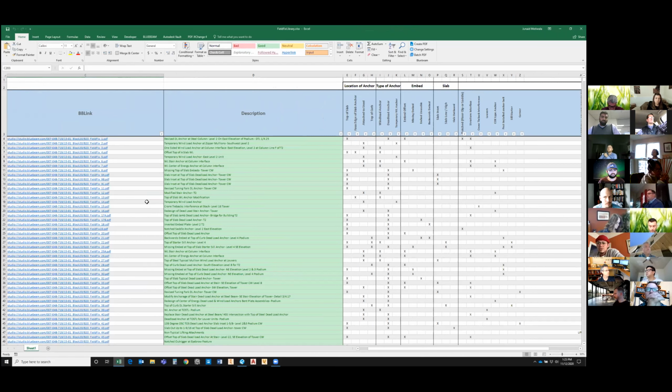Yeah, that is so cool. Awesome. Do these field fixes include calc packages for the field fix?